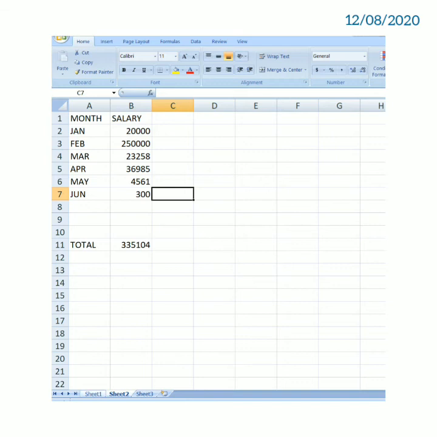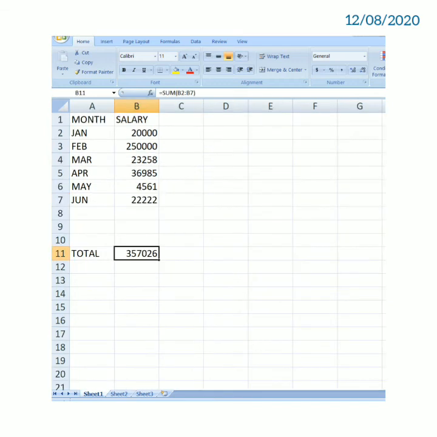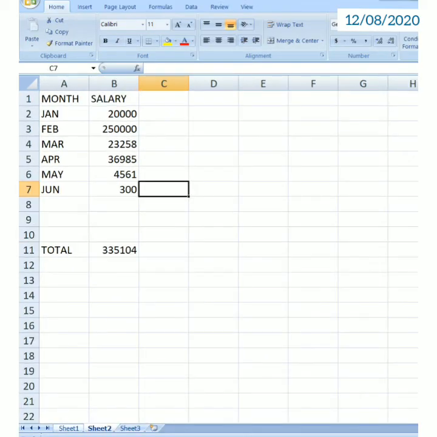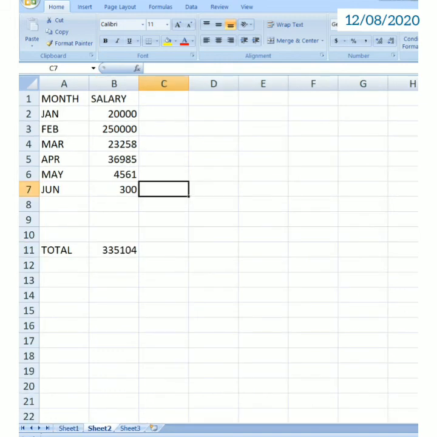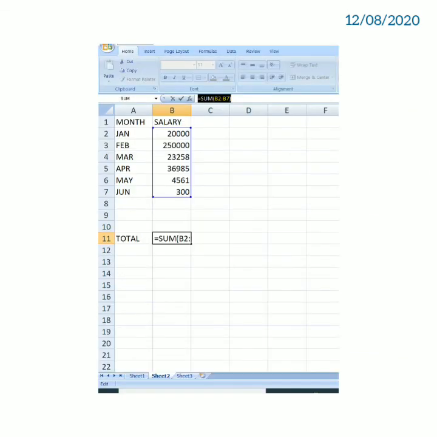3,35,104, and in sheet 1 the value is 3,57,026. So both are different, isn't it? So have you noticed, when we have used the copy paste option, instead of the value the formula is getting copied. Okay, so this is how you will use the cell reference of one worksheet in another using the copy paste option. Alright, now let us see how to use the second method, that is how to use sheet reference.